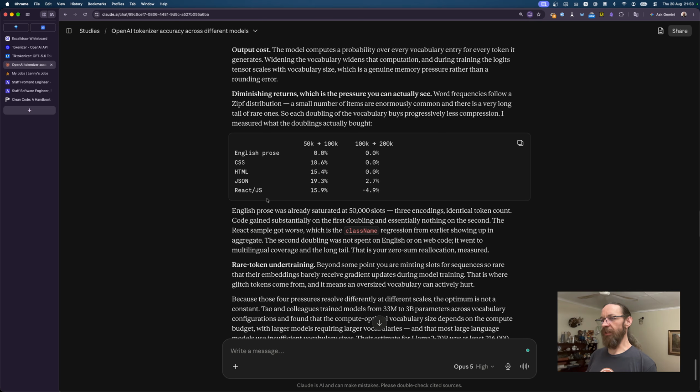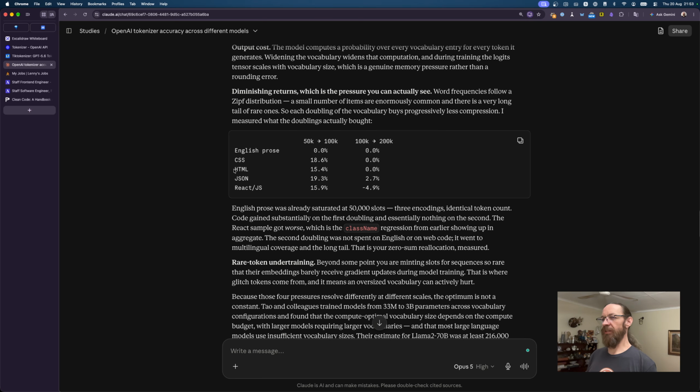So this is interesting here. English prose, CSS, HTML, JSON, React.js. Curious, like there it went into a negative. I haven't actually read this, by the way. This part I haven't read. English prose was already saturated at 50,000 slots. 3 encodings, identical token count, code gained substantially. So in other words, going from 50,000 to 100,000, there was no benefit, if I read this correctly. 100 to 200, no benefit. So you essentially have diminishing returns here. Increasing the vocabulary doesn't buy you anything. Like at 50,000, this was already saturated, as it says.